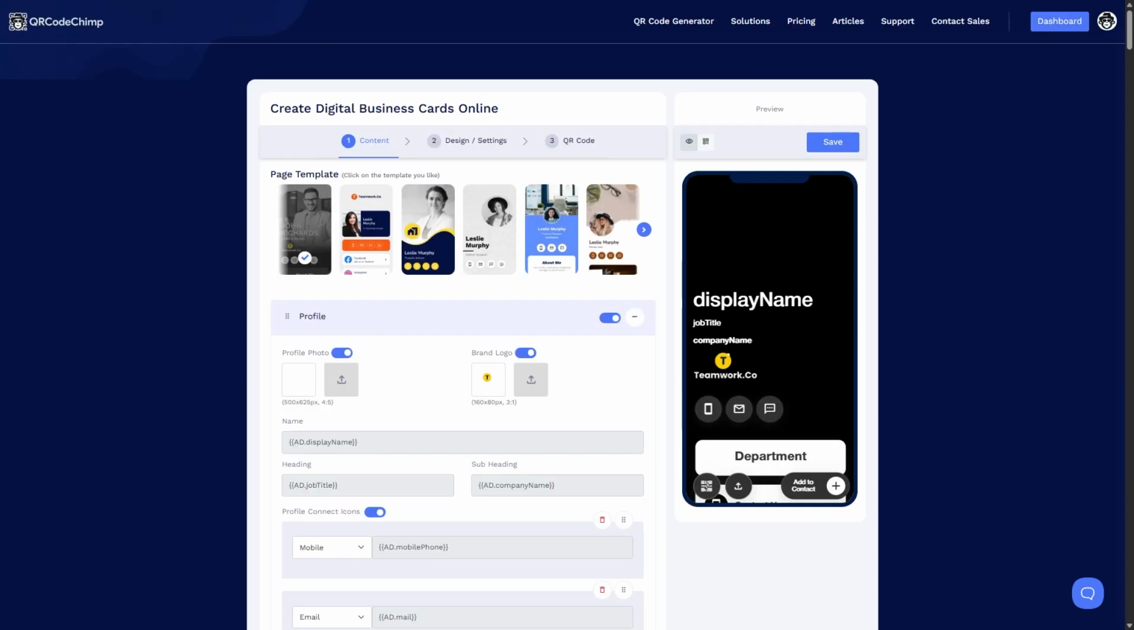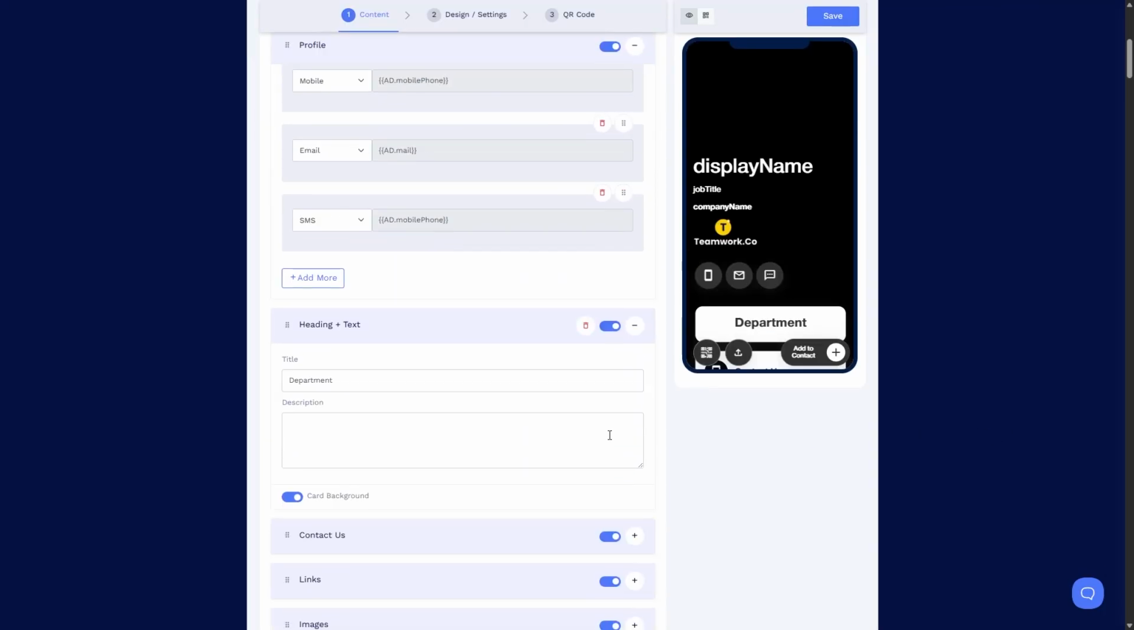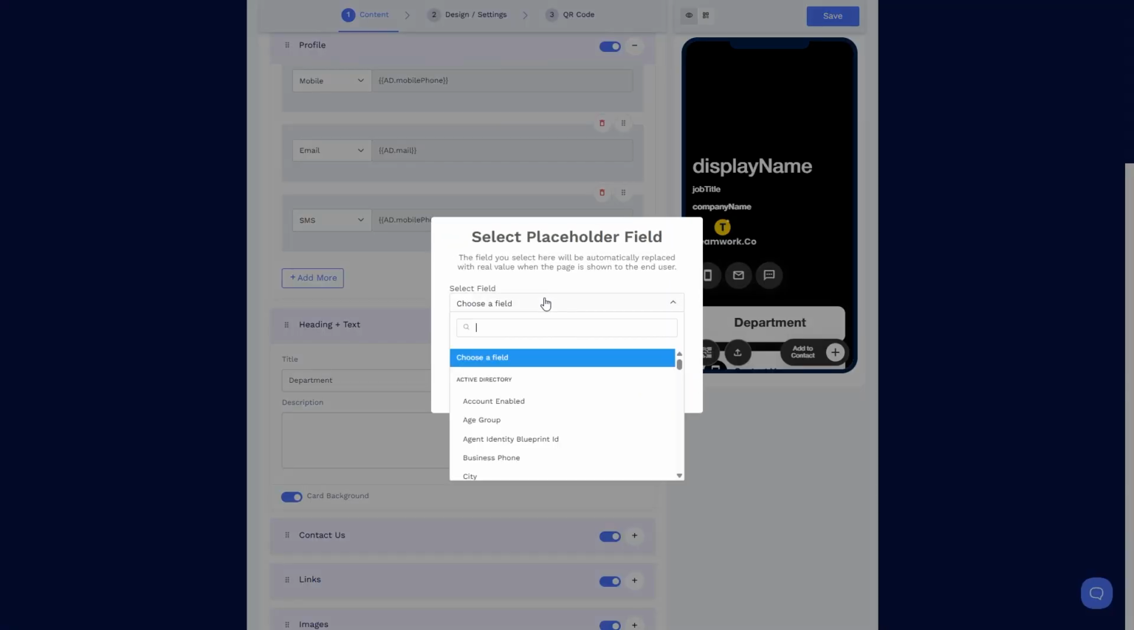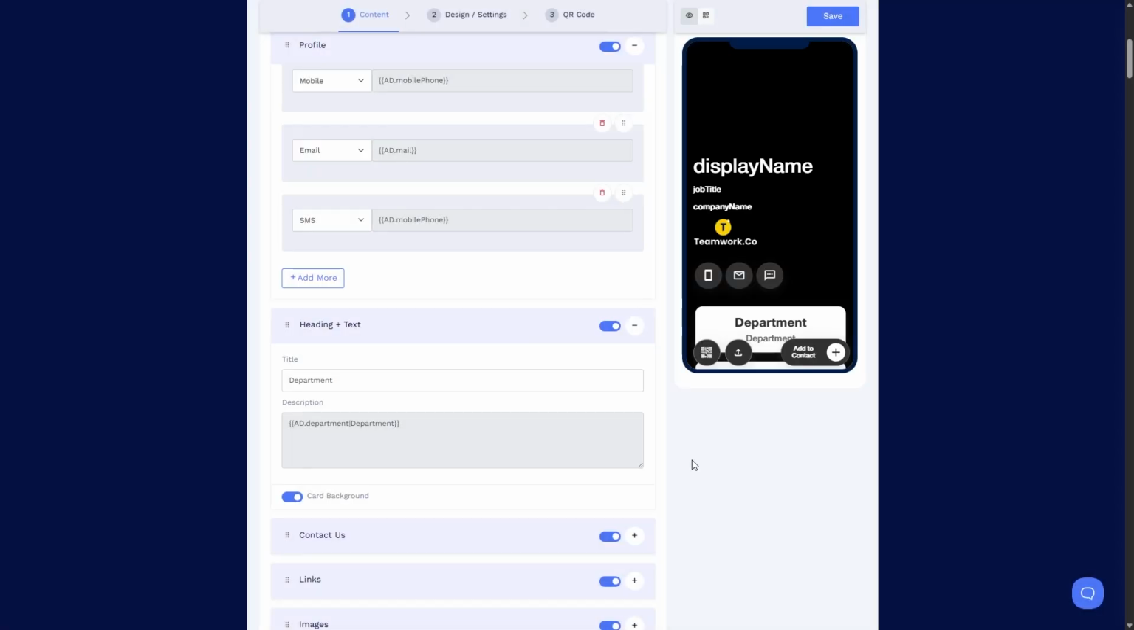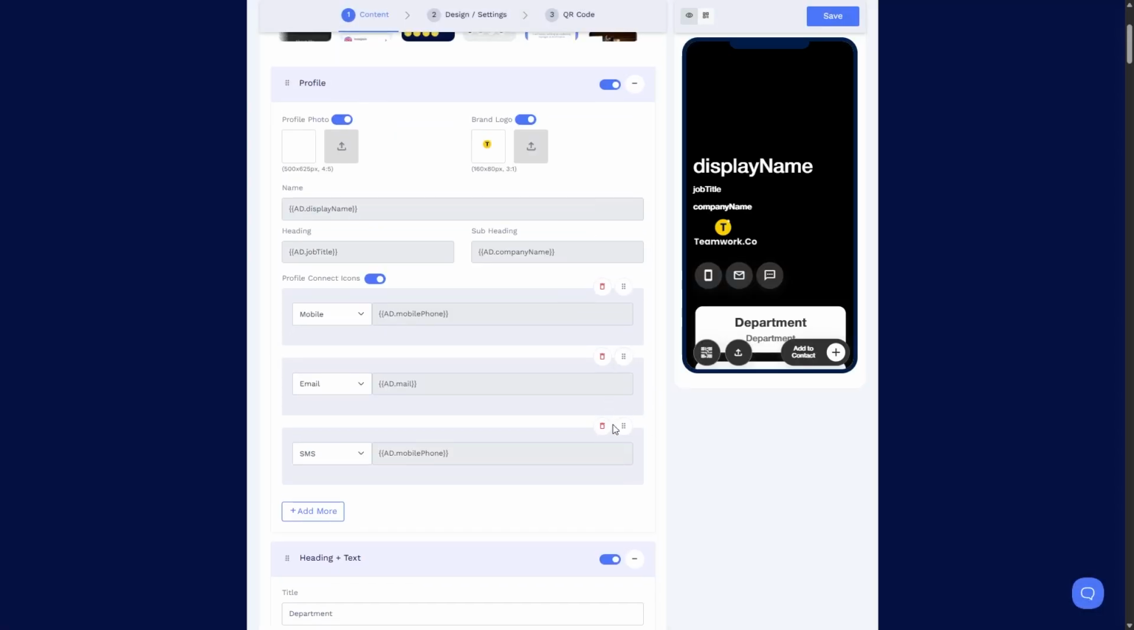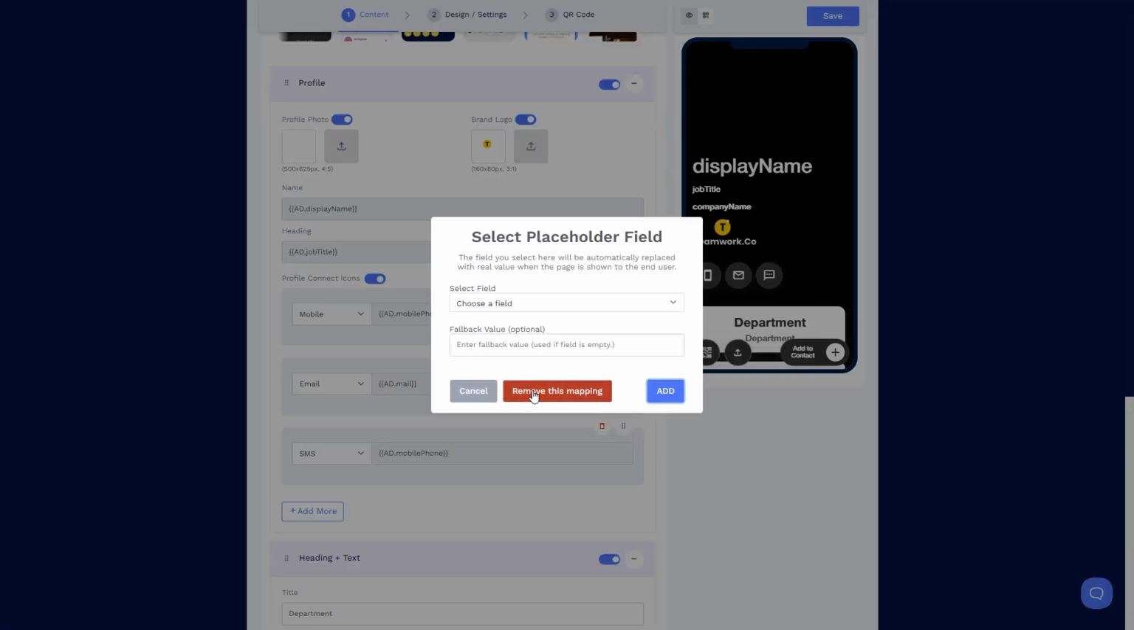Now let me show you one example of how to map the fields. Go to the Content tab. Hover over the field you want to map and click on it. Then click on Choose a Field and select the corresponding field from Entra ID. If needed, you can add a fallback value, which will be used if the data is missing. Once done, click Add. Repeat this for all the fields you want to map. If there are fields you don't need, you can disable them.